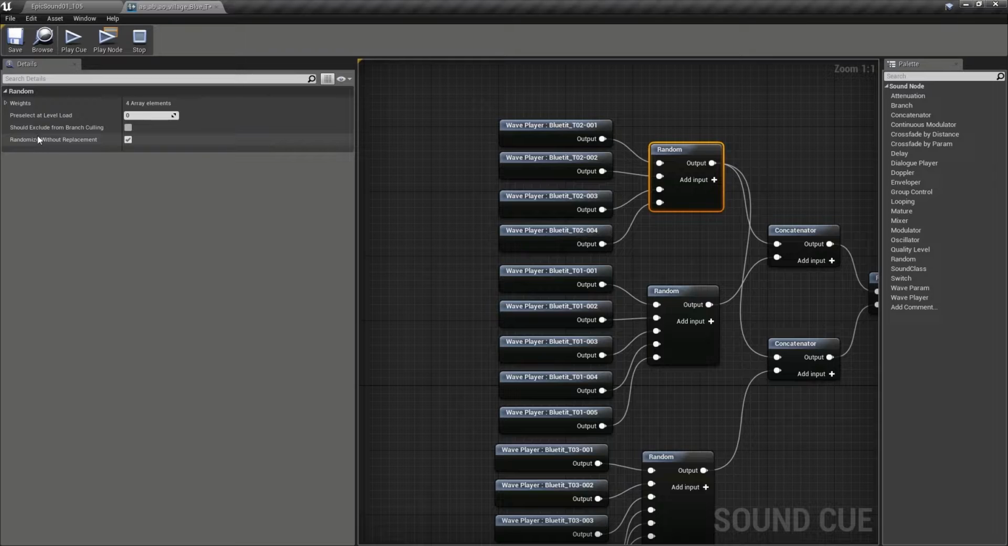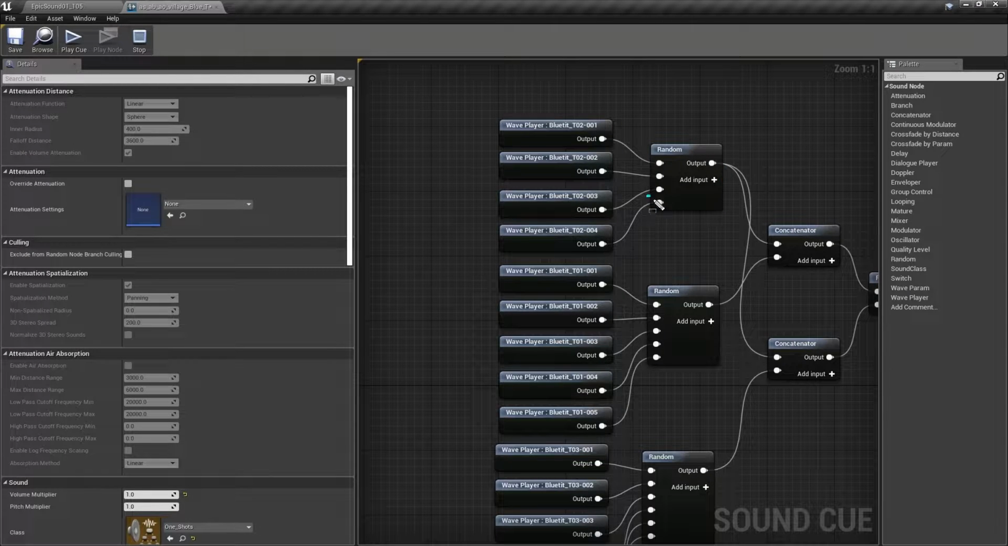With this checked, the first time the random node is called, it's going to randomly pick from any of those four inputs. For example, it might choose to play that one. The next time it's called, it's going to randomly pick, but only from the three remaining inputs. In other words, the fourth input has now been discarded. And this time, perhaps, it plays this sound. The third time, it's going to look at the two remaining inputs and randomly choose one of those. And then, of course, on the final time, there's only one input available. It then is going to throw all of the inputs back into the pool and start the cycle again.